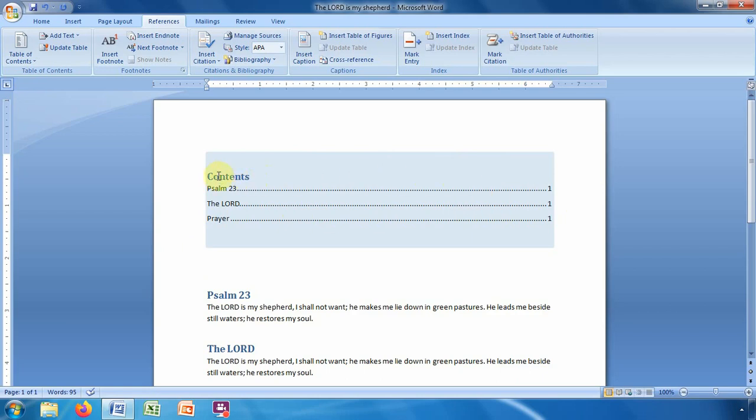Now you'll realize that this table of content has three overviews, and these are Psalms 23, then the Lord and Prayer. Those are the headings that you selected in your document, or they are the text you selected to appear on the table of content. If you realize also, you'll see that on our right, we have got these page numbers. They show us where these headings are found within our document. So immediately the table of content is inserted, the page numbers are also displayed to direct you to the page where the text is found.